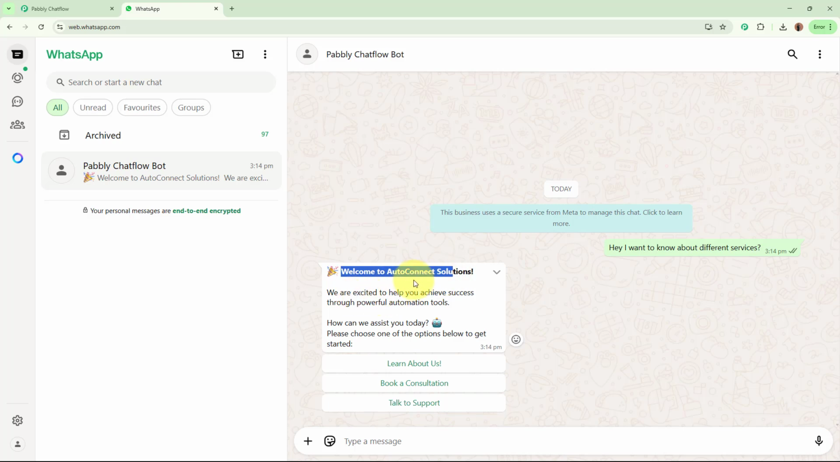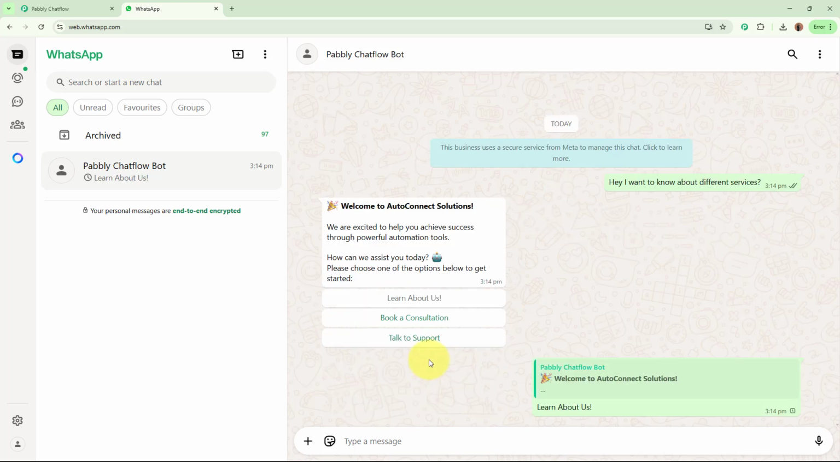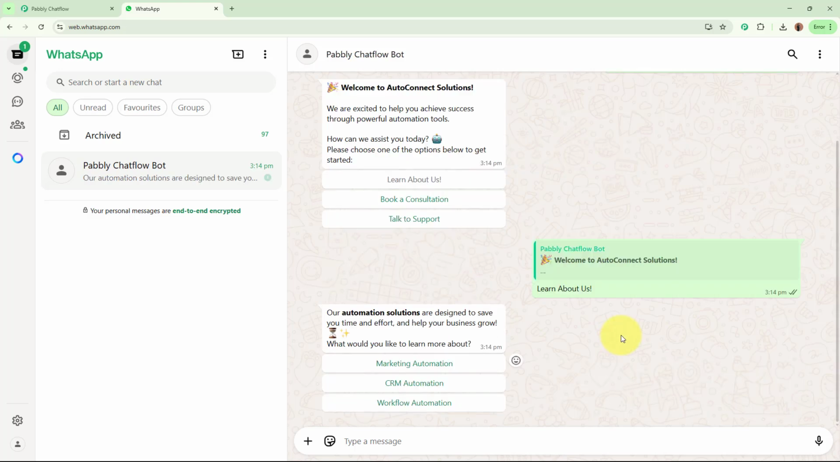Welcome to Auto Connect Solutions. This is the name of my business. We're excited to help you achieve success through automation tools. How can I assist you today? I want to learn about automation, so I'm going to select this button from these options.